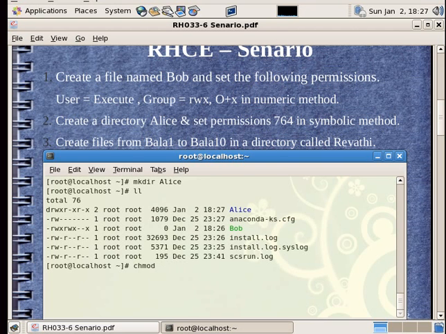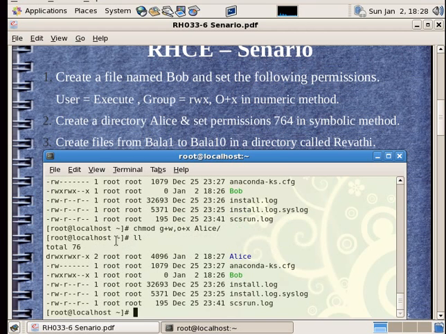Then for group, it should be read, write, and execute permission. Already read and execute are there, so I have to give only write permission. So for group, I have to add write, and for the last one also, there I should just add execute permission. It's already there. There is no harm even if I were to give others plus execute, because it's not going to affect the file permissions in any way. So if you see, I have got the execute permission, I have got the read permission here, and the read, write, execute is already there.